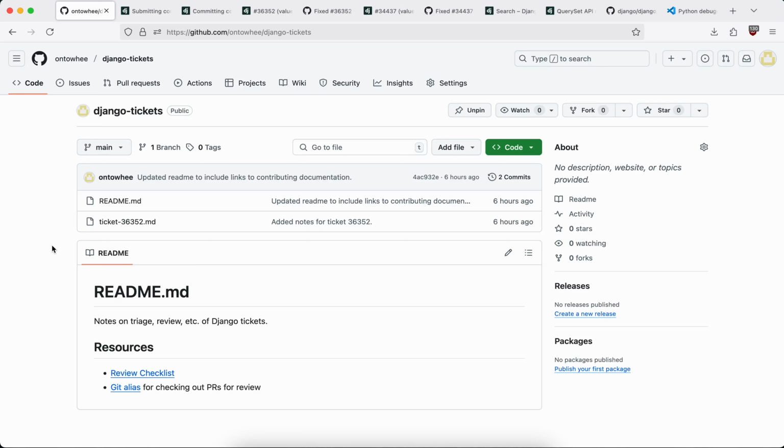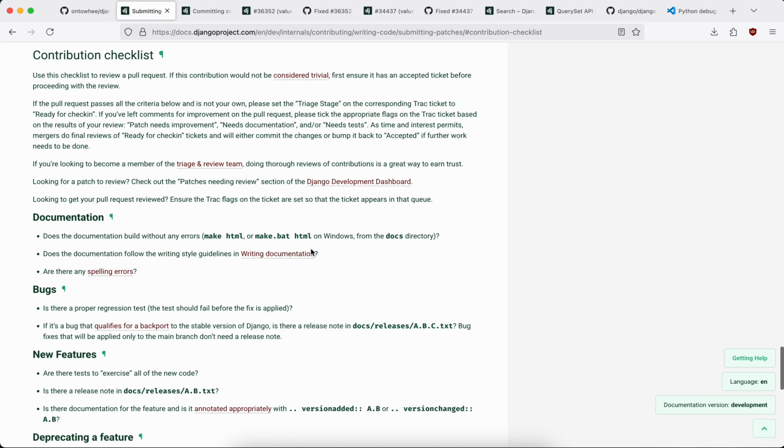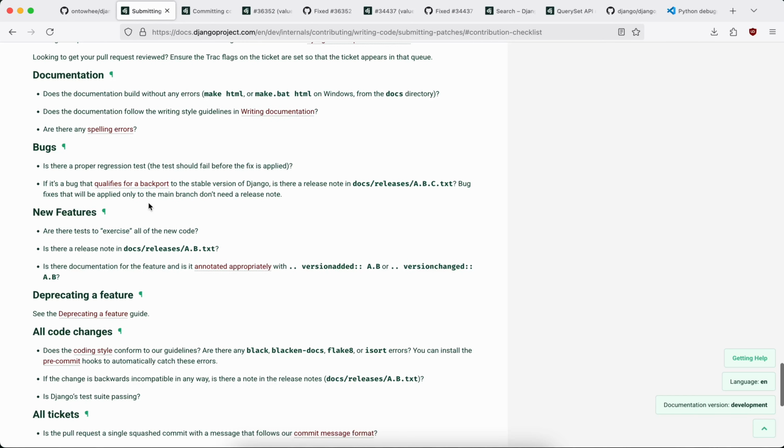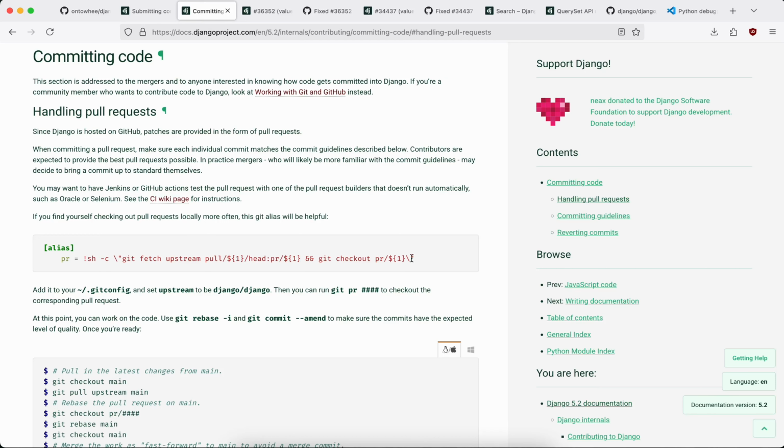The first link is for a review checklist. This is really helpful. It walks you through all the different aspects that you should be looking out for when you're doing a review. So definitely check that one out. And then there's another link to the git alias. So this is really helpful. You put this alias into your .gitconfig file, and it allows you to do this command, git PR, and then the PR number, and that allows you to easily pull down the PR that you're reviewing and switch to that branch.